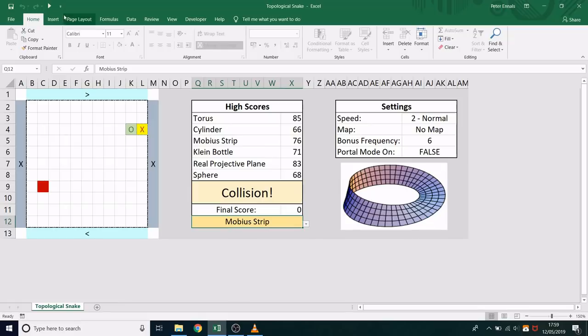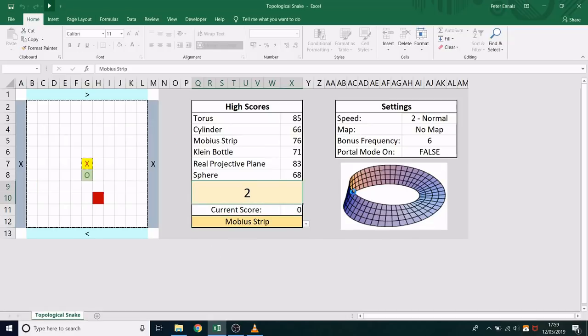The Mobius strip is the same as the cylinder, but it's got this added twist in it. So I can't go off left and right, but if I go off the top on the right hand side, I reappear on the opposite side on the opposite edge.